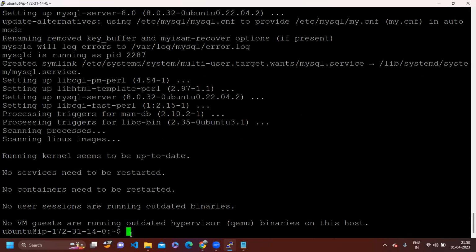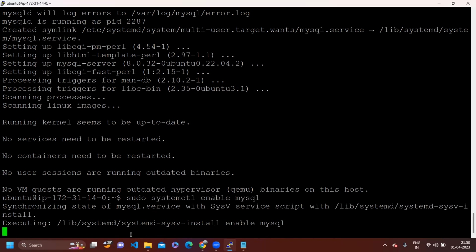Now we can check. We have to enable MySQL. So you can write sudo systemctl enable mysql. Systemctl is one command; it's not two words. It is a single word: systemctl, space enable, space mysql. Enter. So it has enabled. Now you clear the screen, please.